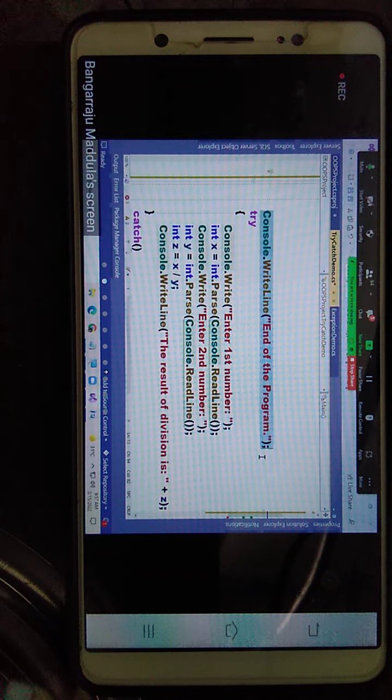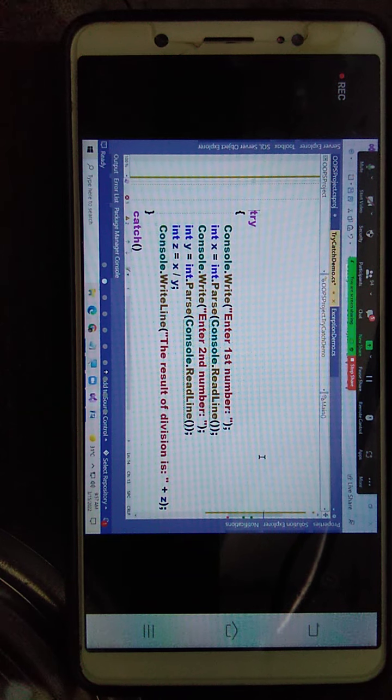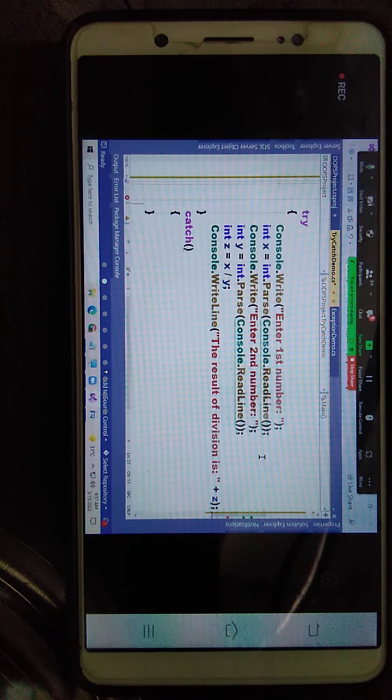What about this statement? Array, this statement will not cause error. This statement is not related with the error code. It is independent of itself. Are you following me? So this should not be inside a try or inside the catch also.